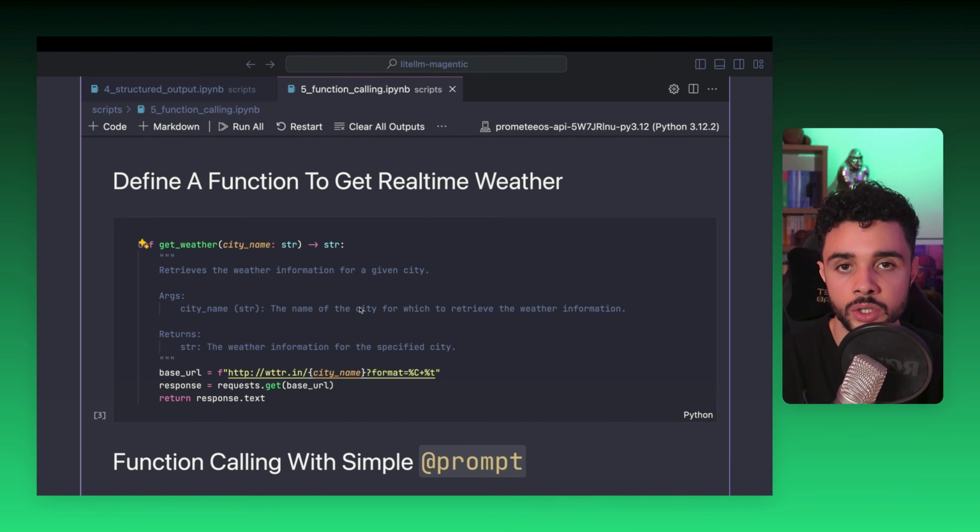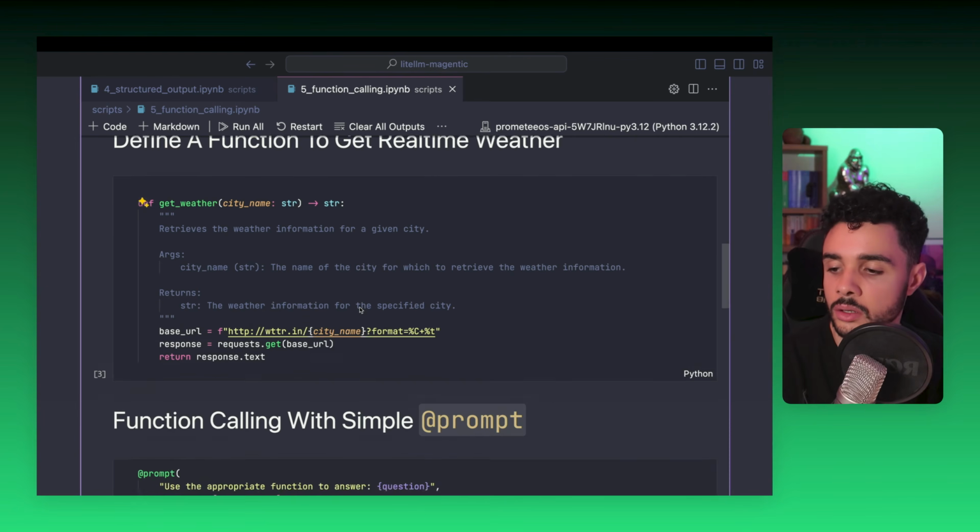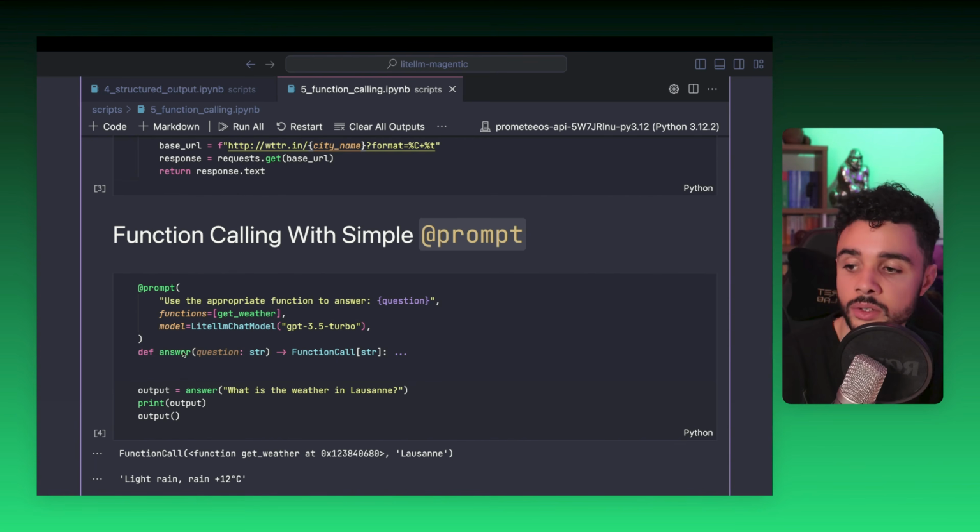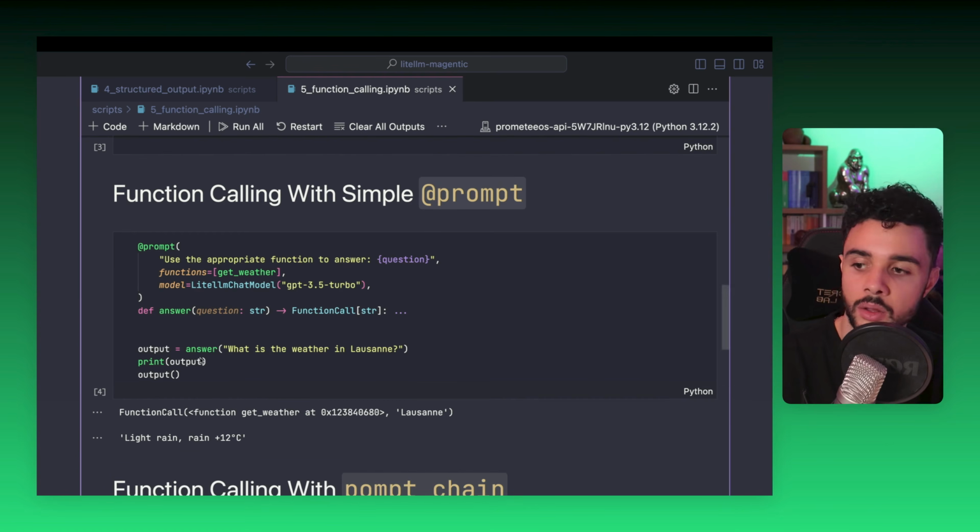The first way to use function calling is via the prompt decorator. Here we define the answer function that takes a question as input, as a string, and outputs a function call. Then we define the prompt decorator, with the prompt, first, use the appropriate function to answer the question. Then we define functions. It's a list containing all the functions we want to give to our LLM. And finally, we specify the model. Then we call the function, what is the weather in Lausanne, and we print the output. Then we call the output because the output is a function call that we can call with the proper parameters, and we get the answers.